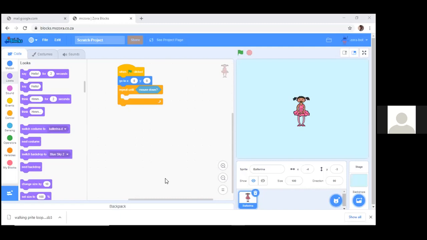Change costume. Okay, switch costume. Switch costume. Okay, and that goes inside the loop, right? It's saying switch costume to ballerina D. Which costume shall we choose? Remember, there's 4. Okay. Costume A. Let's start with the first one on the list, costume A. Right, so we got switch to costume A. Next, right, we got it on costume A. Next, what shall we do?